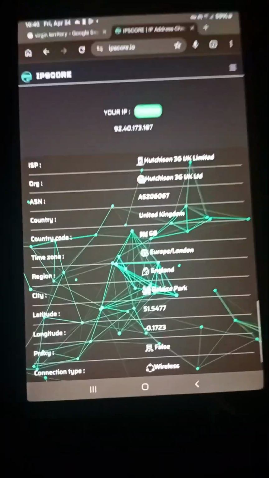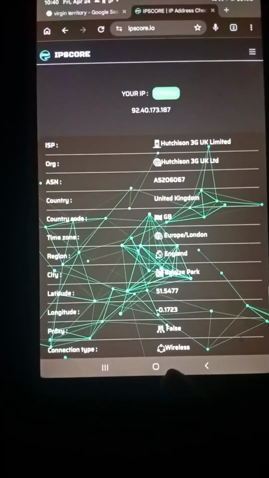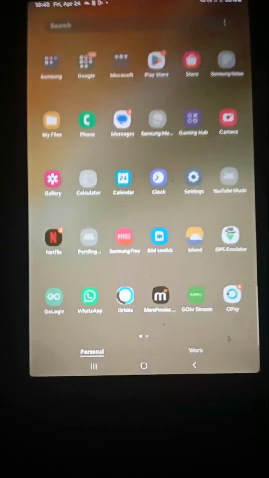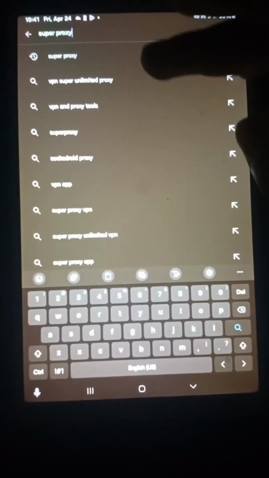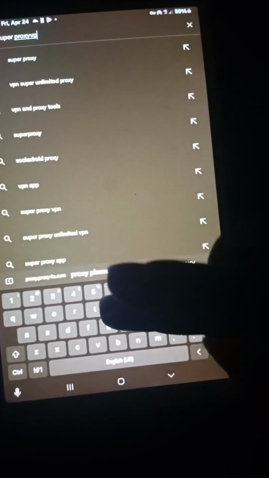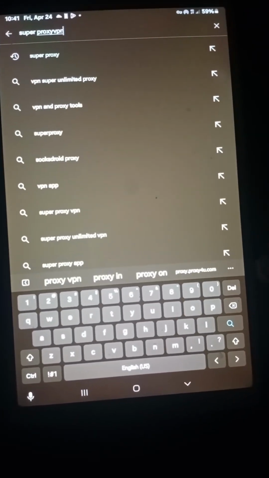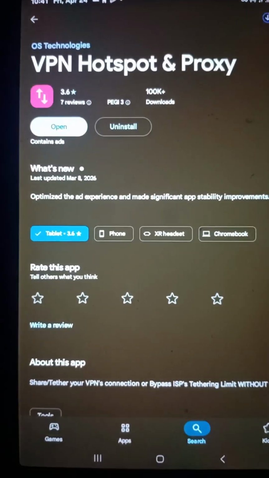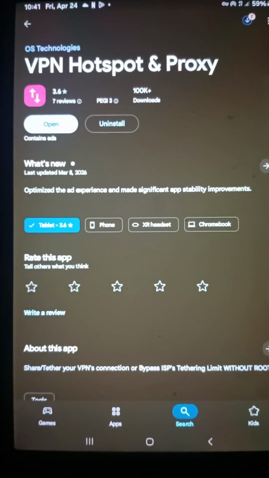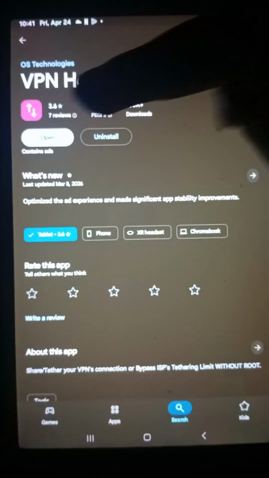You come over to this device A, the one you set up your proxy on. You go to your Play Store and download this particular app I'm about to show you guys. You search for VPN Hotspot and Proxy. You understand? You search for this VPN Hotspot and Proxy. This is it. This is how the app looks. You download it. As you can see, I've already downloaded it.